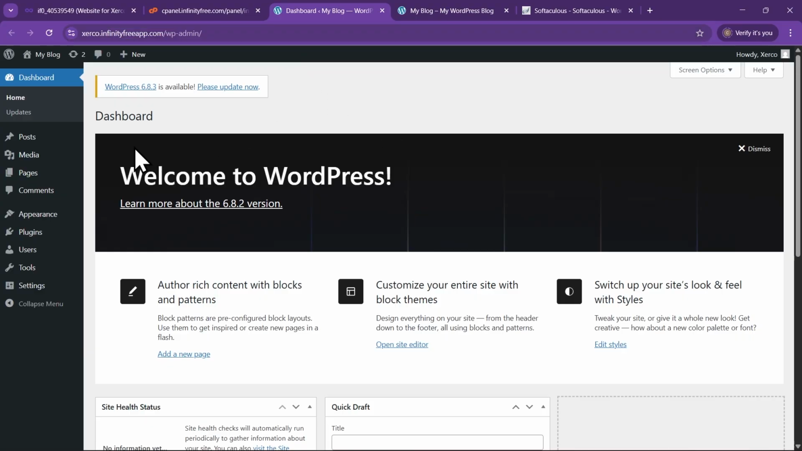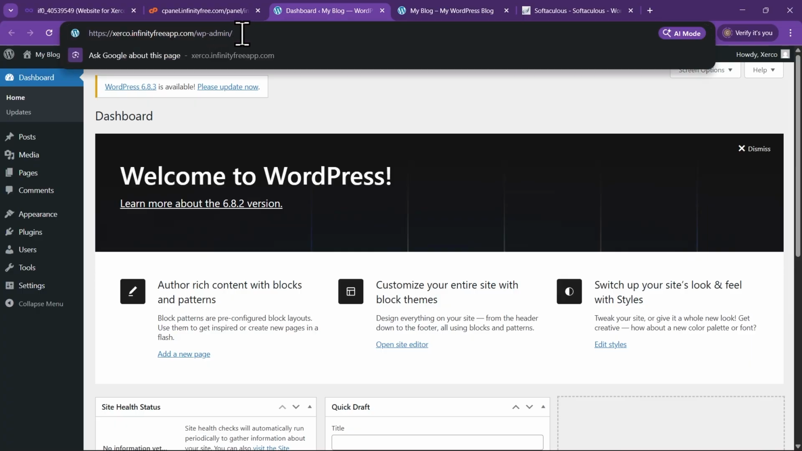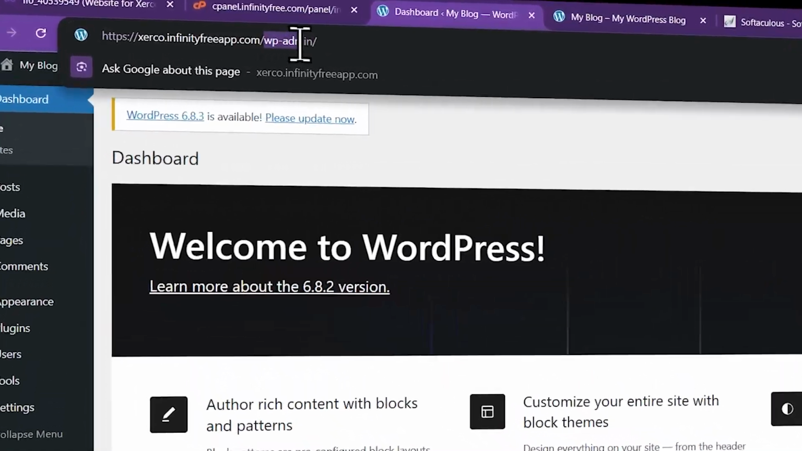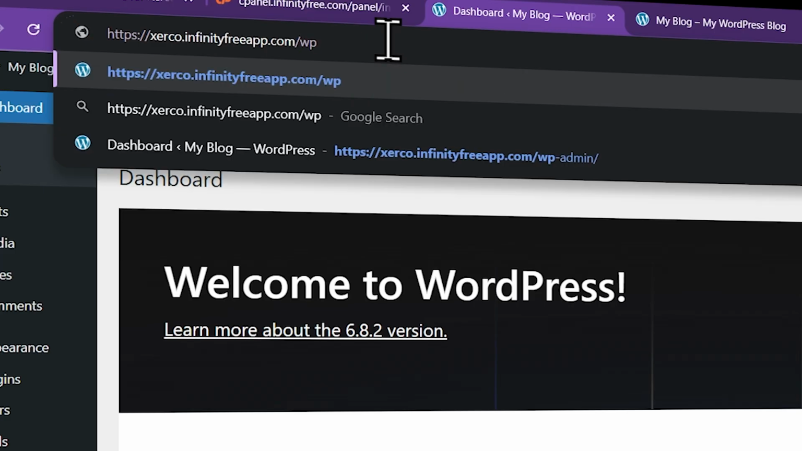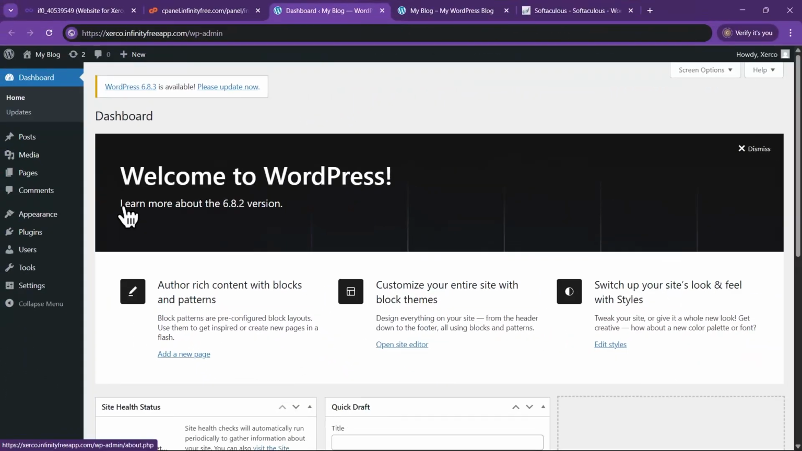Now we are at the back end of our website, and in case you are lost, this is how you get to the back end of your website. So you can basically get to the back end by adding this slug right here at the end of the URL link of your website, which is wp-admin, and you click on enter. So basically, this is the link you use in getting to the back end of your website at any point or anywhere. All right, so that is that.